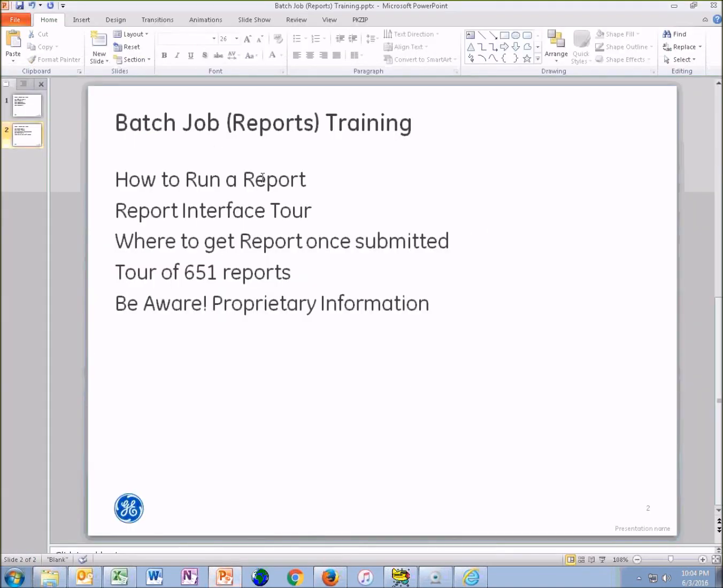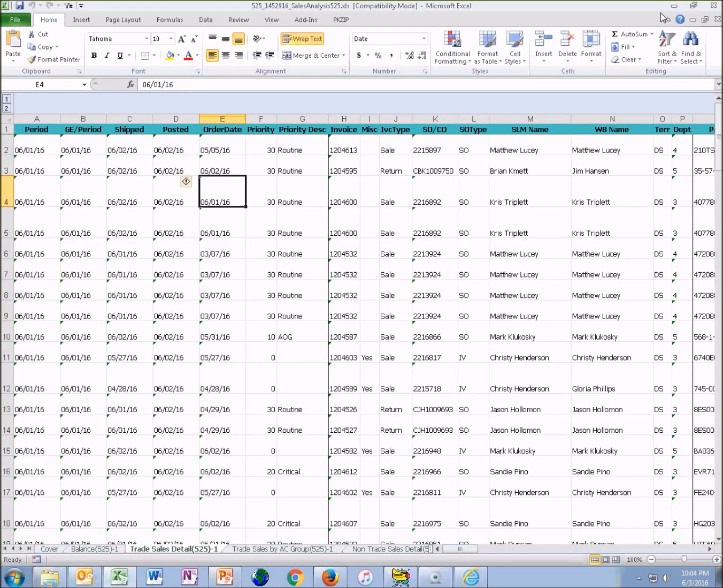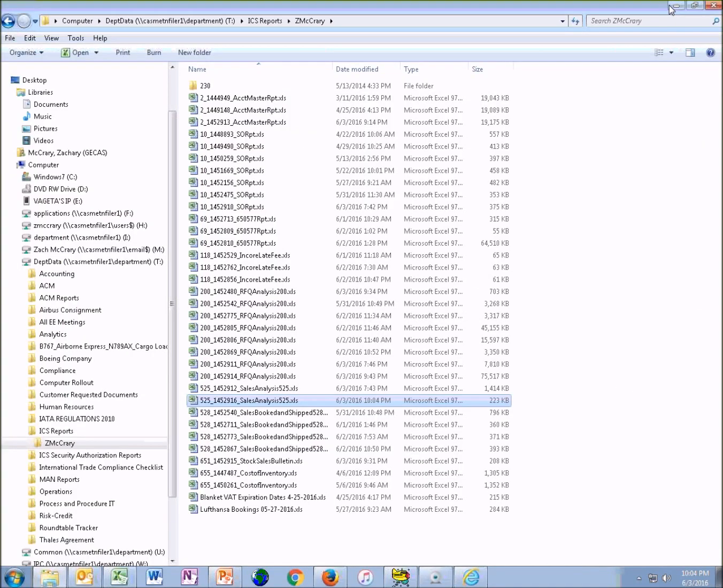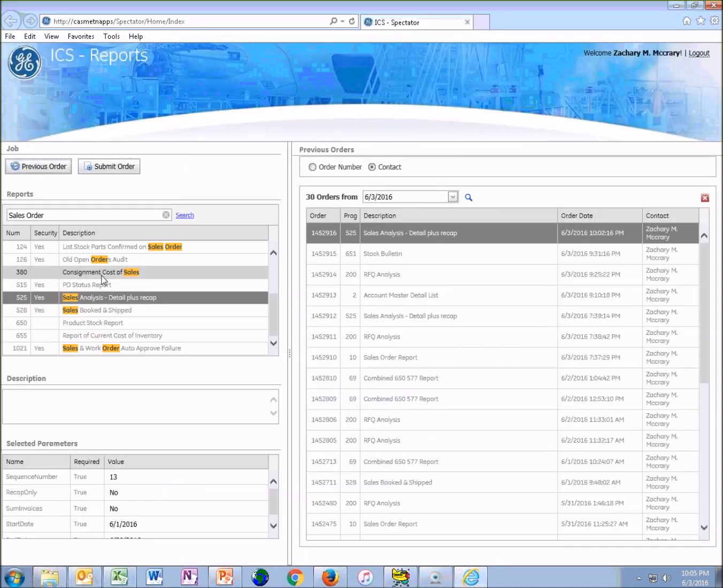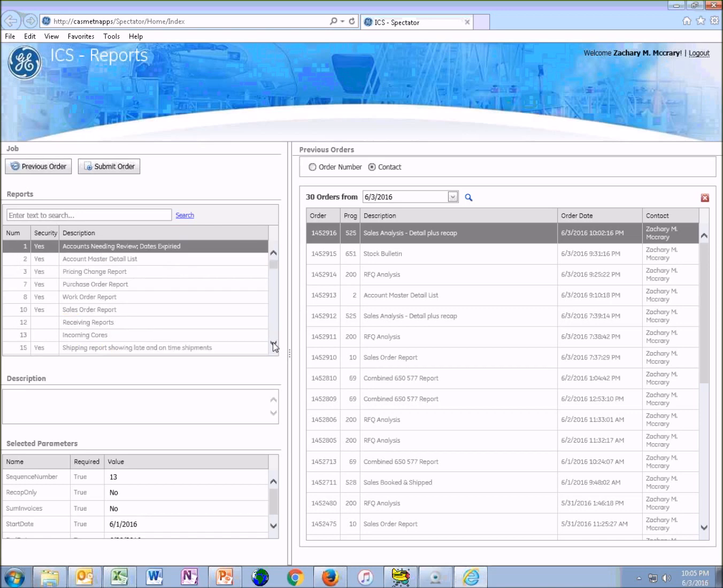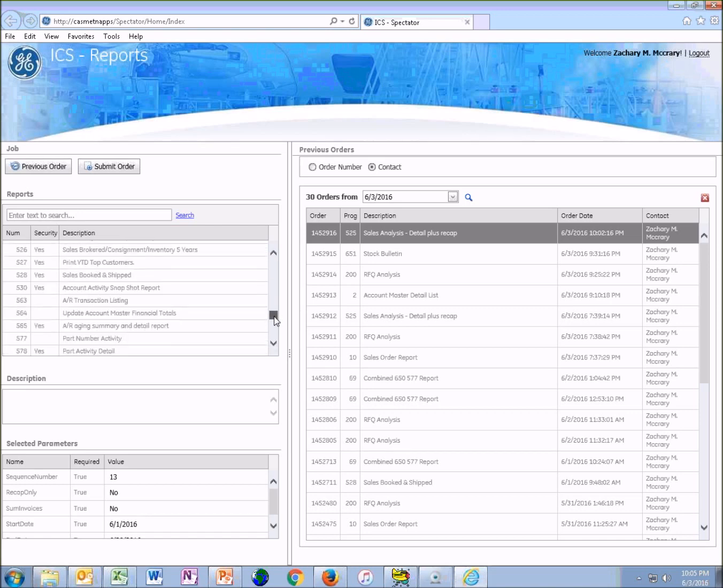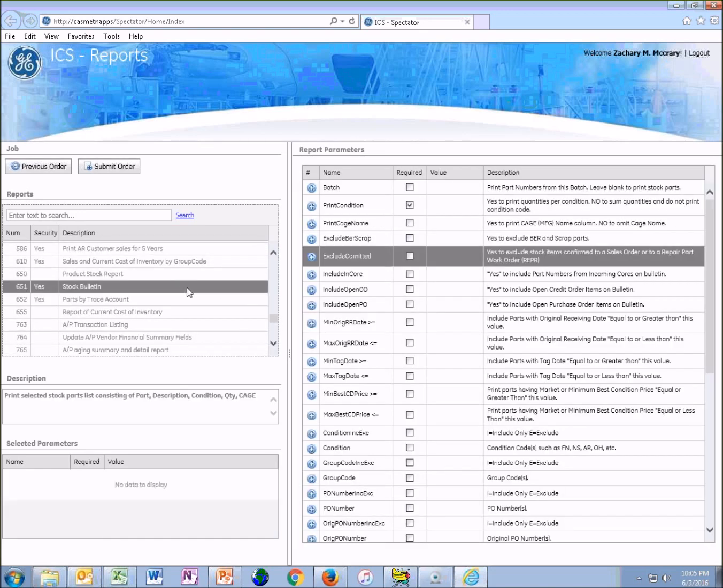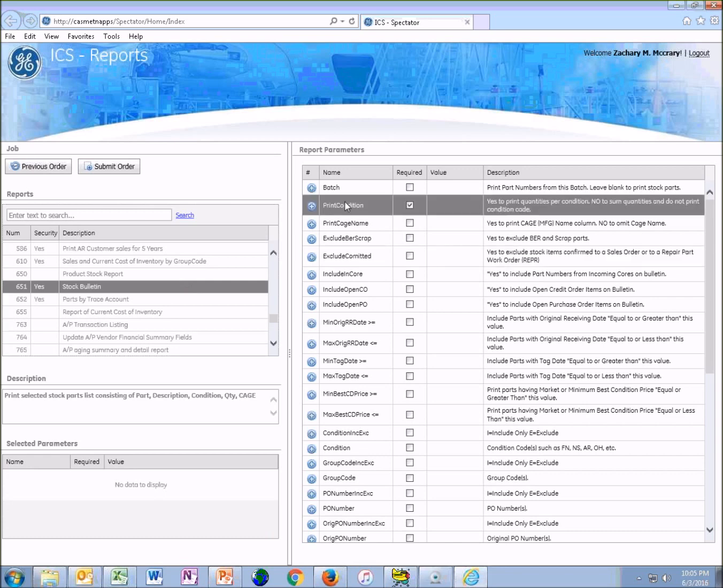So we've told you how to run a report. I've given you a tour of the interface, where to go once the orders are submitted. Let's take a quick tour of the 651 report. I think honestly that this is one that you guys probably should use the most often because it's an actual query of our inventory. So let's go through here and let's pick some stuff.